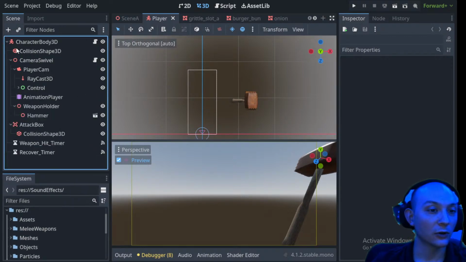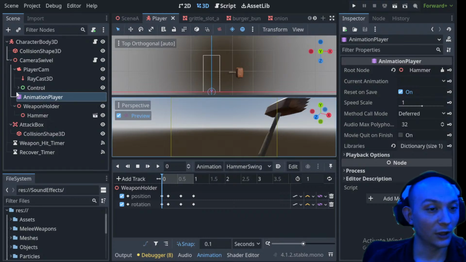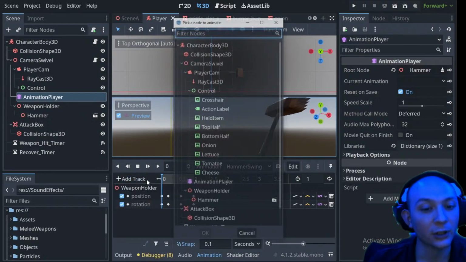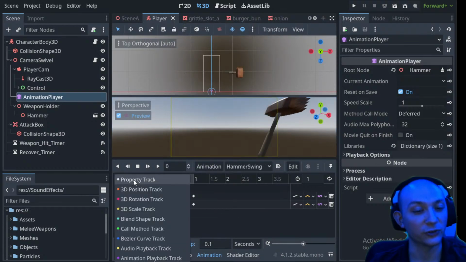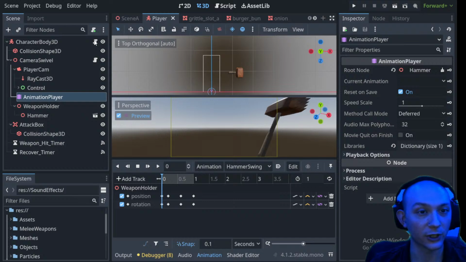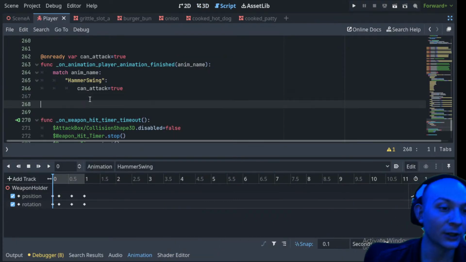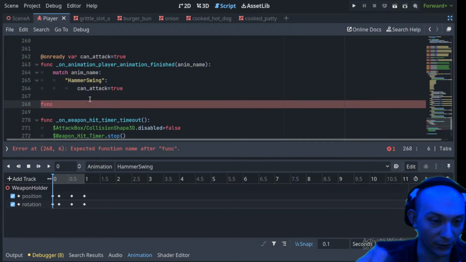Nice. Let's go. So we have this animation player that swings the hammer. I've never really had a lot of success using the audio playback track. I feel like it never plays when I want it to play. So what I normally do is add a property track, and actually no, I normally use a script. So let's go to our character body 3D and I'll just make a function that plays that sound, and then I normally call that function on the animation. So let's go ahead and do that.